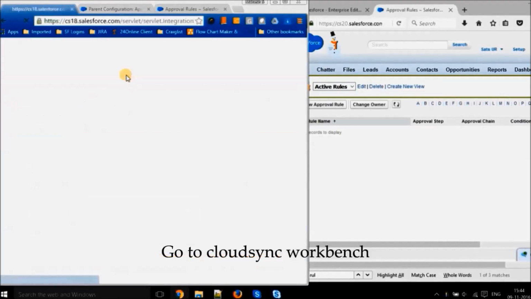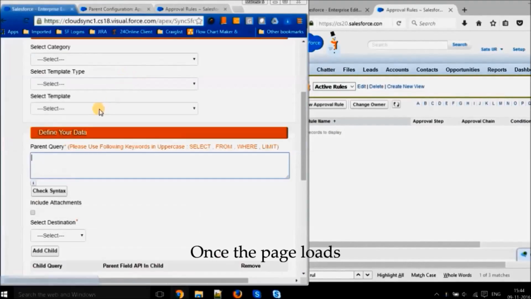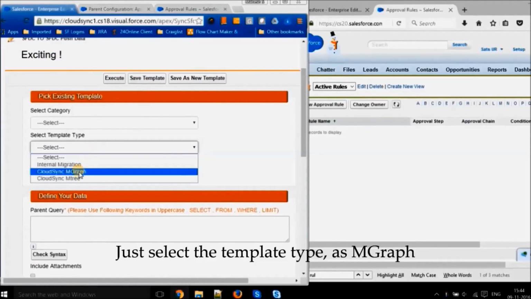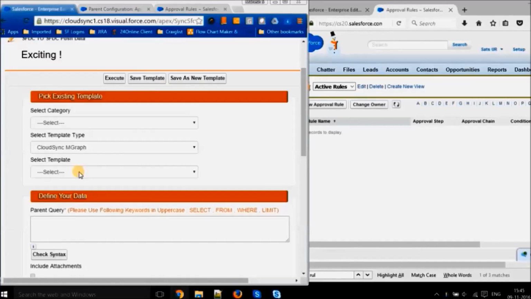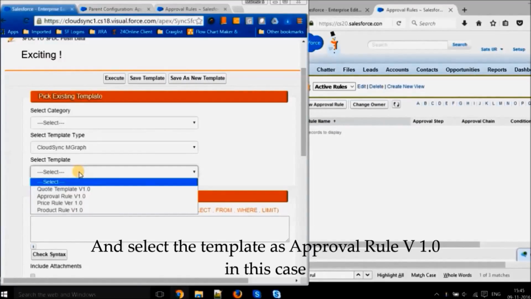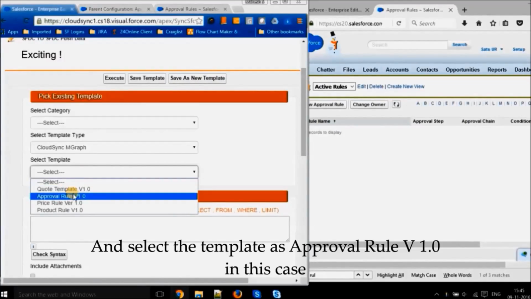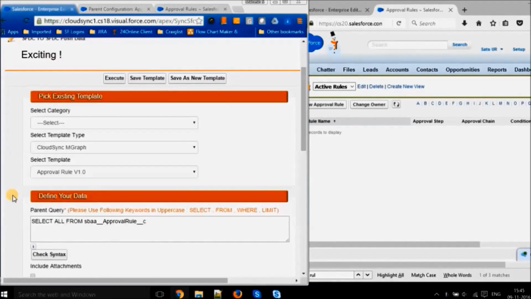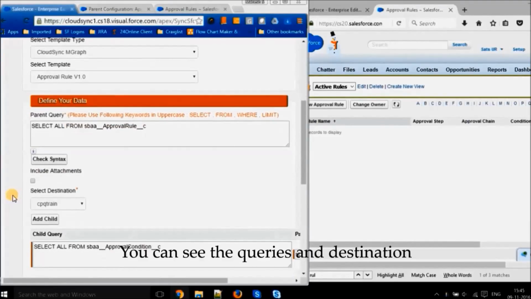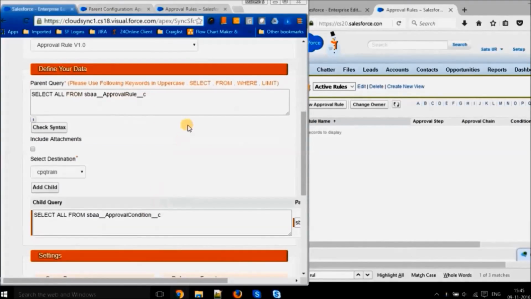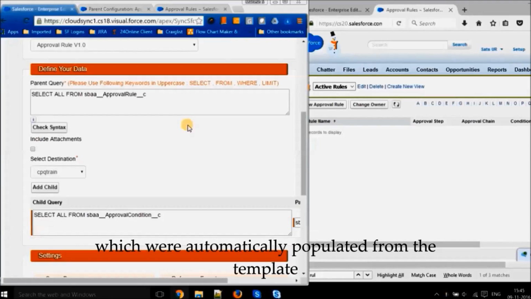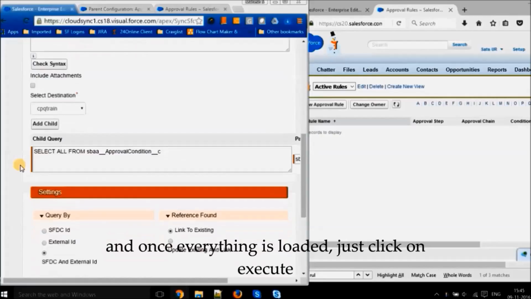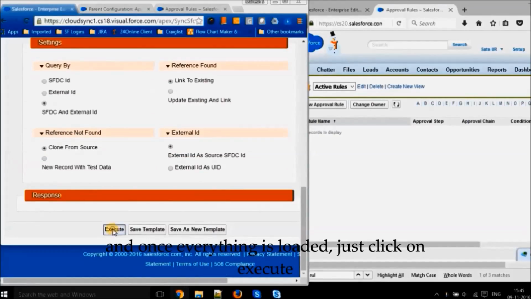Go to CloudSync Workbench. Once the page loads, just select the template type as mgraph and select the template as approval rule version 1.0 in this case. Once you select, you can see the queries and destination, which were automatically populated from the template. And once everything is loaded, just click on execute.